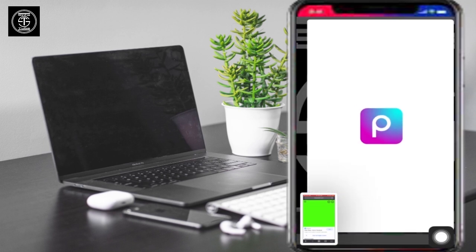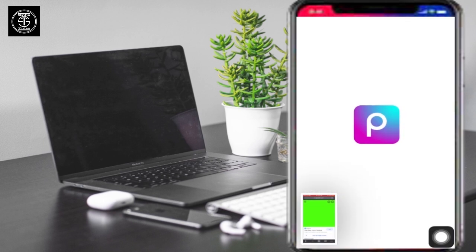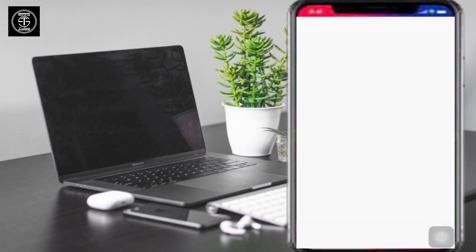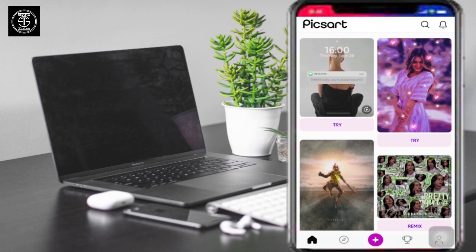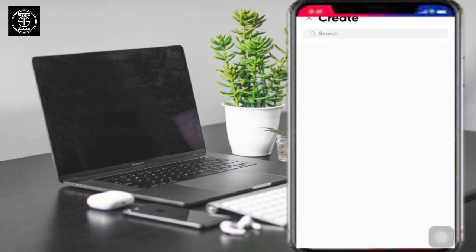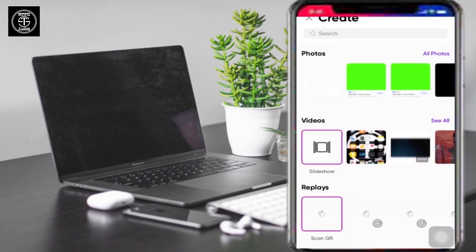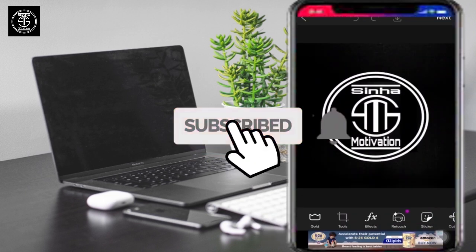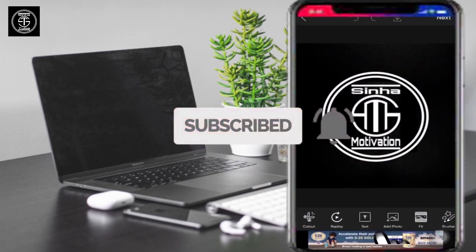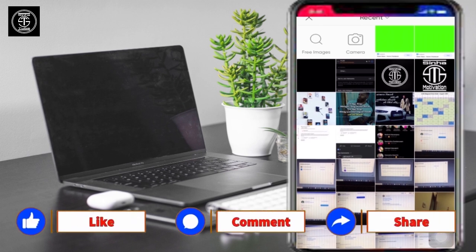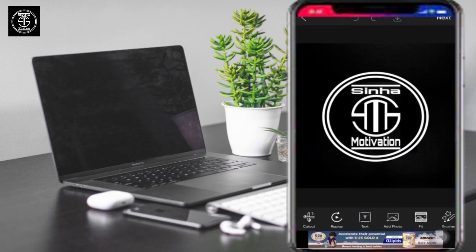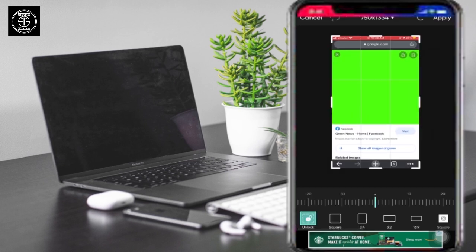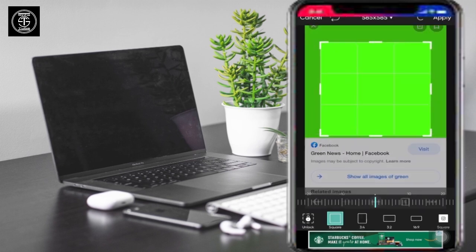So after that again open the PixArt application. And now I want to add my profile icon to that end screen and select that logo. After that you can select the green background picture that we saved before. So after that just crop that picture to get that green background.